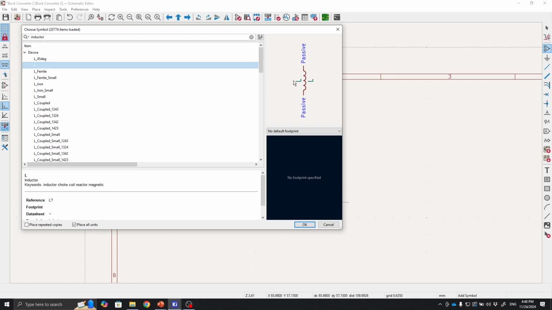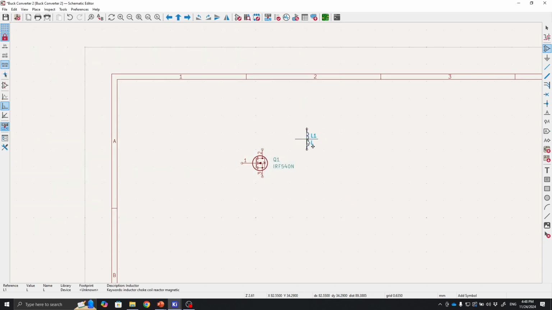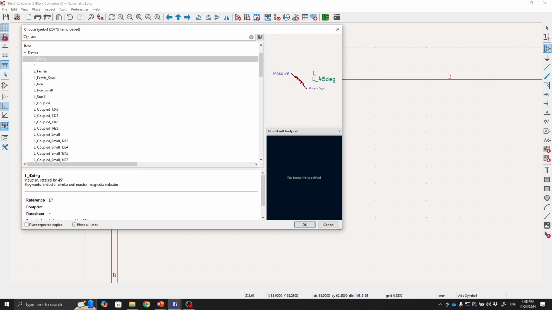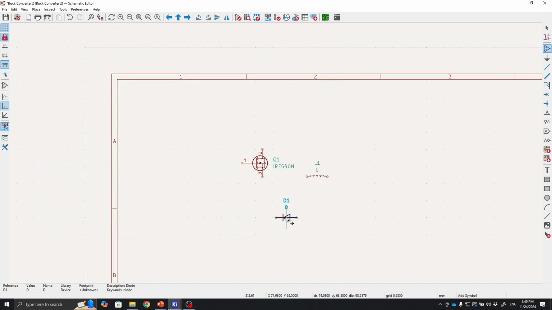symbol L. In here you can see the symbol on the schematic. So we need to put it maybe like here. Oh, you can rotate the symbol before you place it by pressing R on the keyboard. So you can rotate the position like this. And then we need some diode, D for the diode, like this.